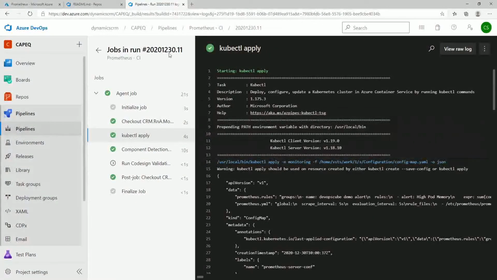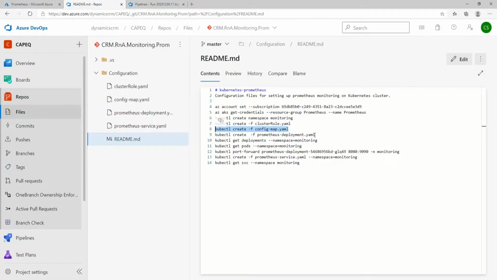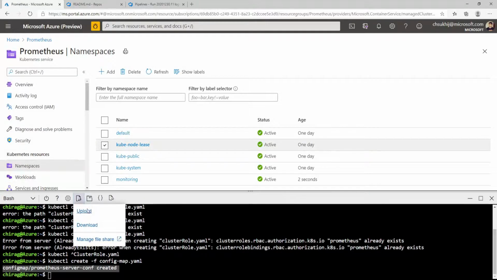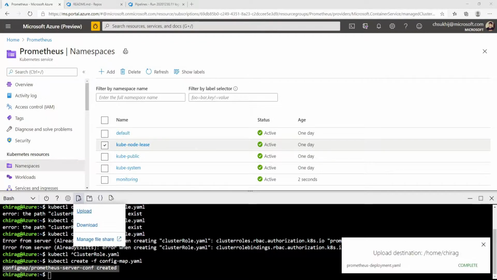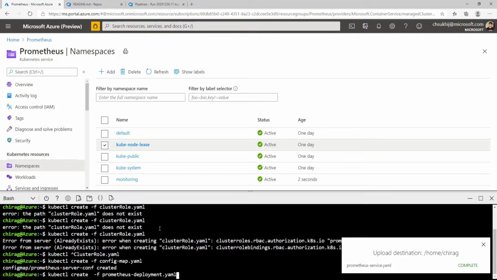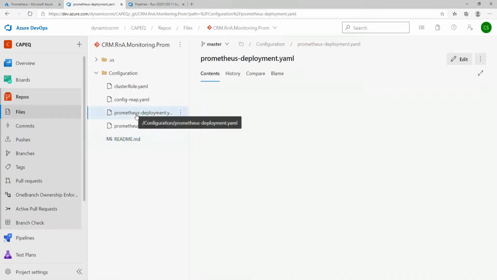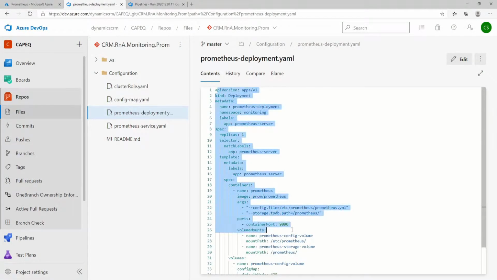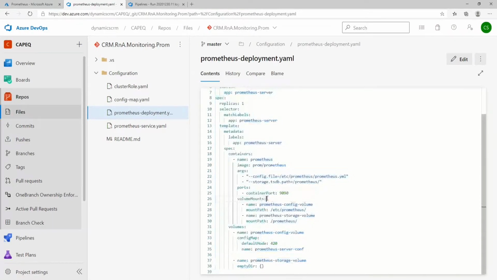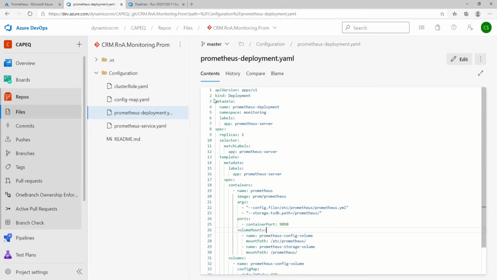Now the third thing that I would need will be the deployment.yaml file. So I can upload the deployment.yaml file. I'll upload the service.yaml file as well. Now if I click on create Prometheus deployment, it will create a deployment. Just to give you the context, this is a YAML file, deployment YAML, which will contain all the details of where Prometheus needs to be set up.